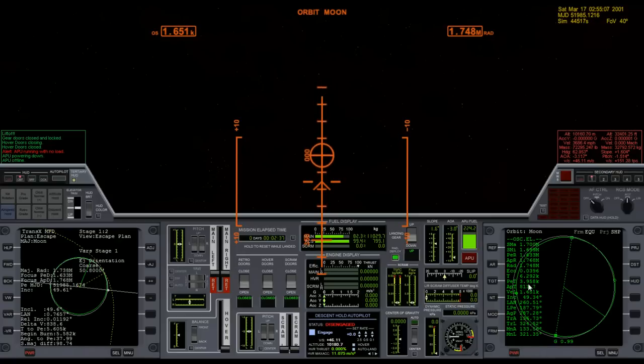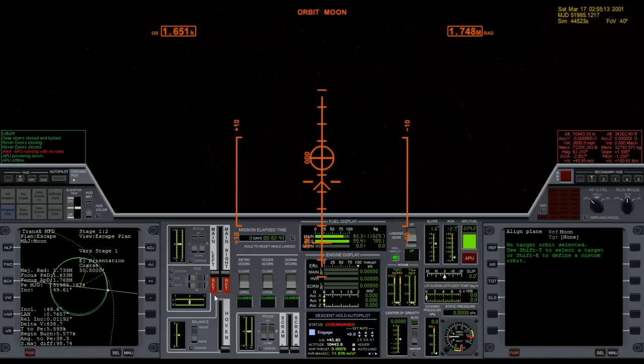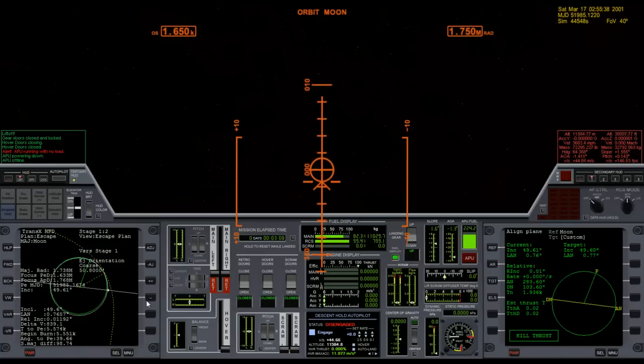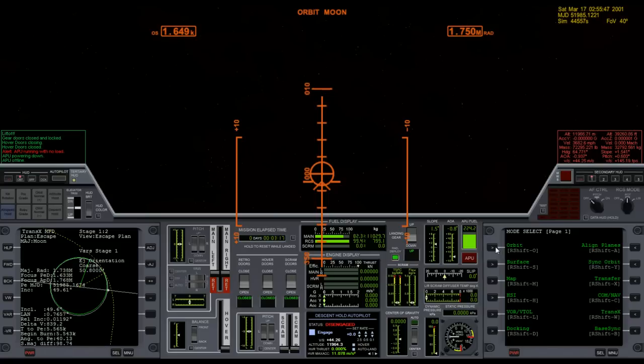Need to circularize my orbit when I get over here to apoapsis. But I also need to see if I can get any more on the plane alignment with the relative inclination, see if I can get that lower. So I'm going to bring up the align plane, click ELS, punch in the inclination, 49.6, space 0.7657. That'll tell me what kind of adjustments I need to make here and when I need to make those. That's 1,900 seconds away, so I don't have to worry about that for now.